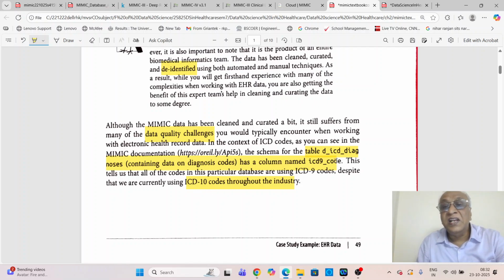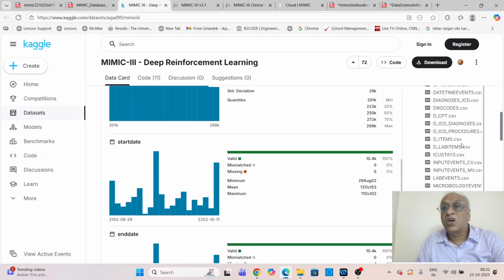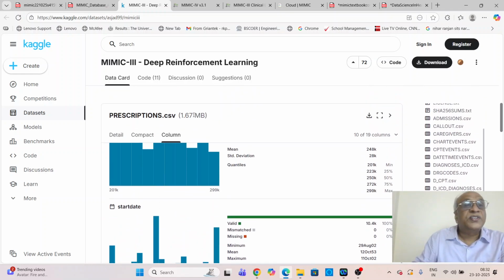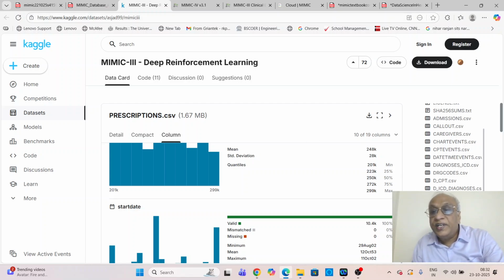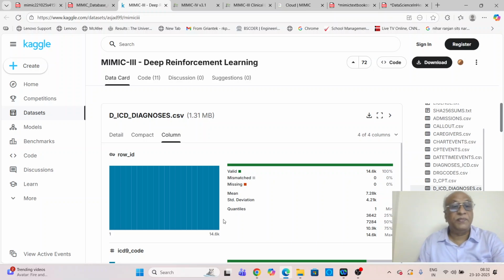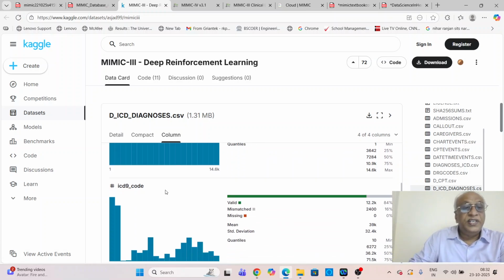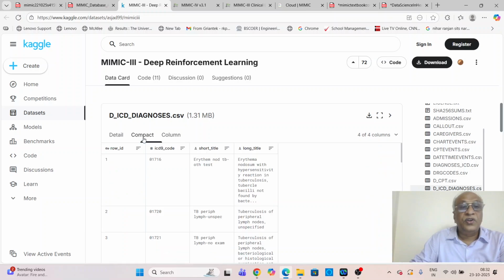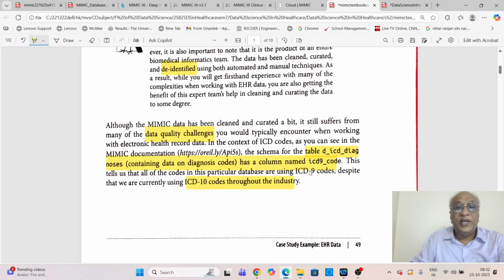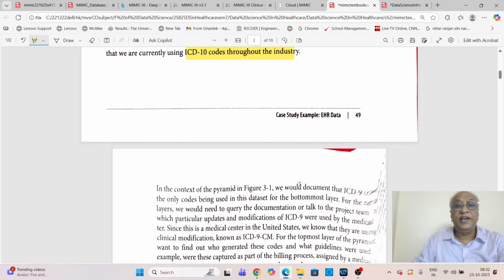So let us look at the table D_ICD_DIAGNOSES. Again, I googled some Kaggle content of this gentleman, and I am just checking the D_ICD_DIAGNOSES table. As you can see here, the ICD-9 code is there. That confirms MIMIC is using ICD-9, though the industry is using ICD-10.